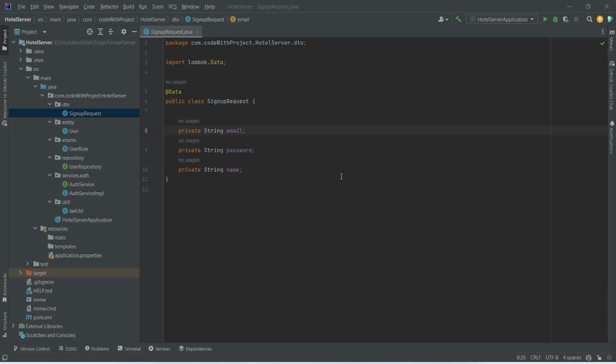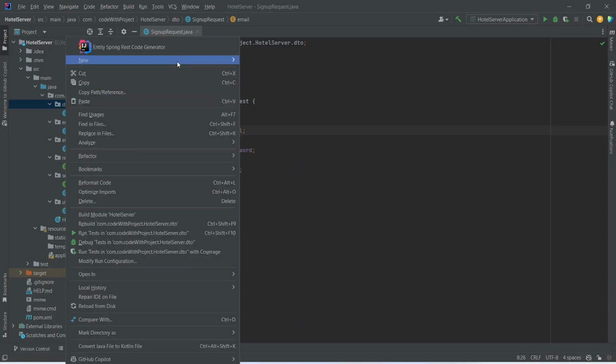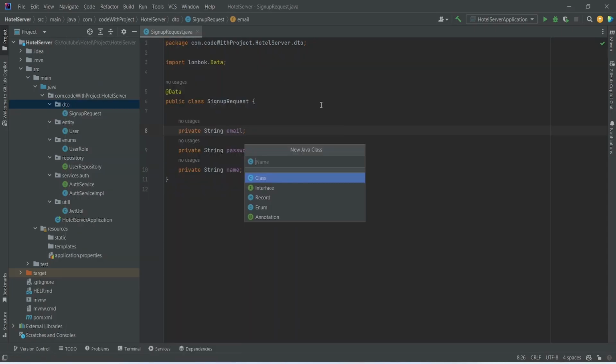Now after the successful sign up of the user, we need to send the user details. So we need to create a user DTO, and we will use this user DTO in other APIs as well. So we will right click again on the DTO package, choose new Java class, and name this class user DTO.